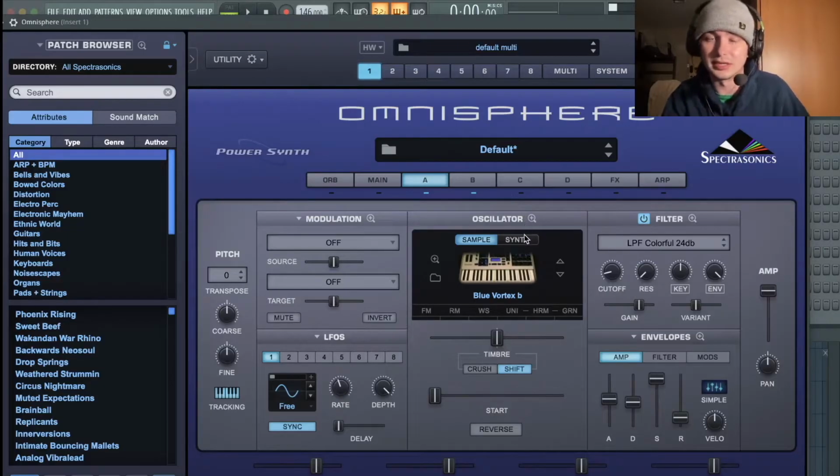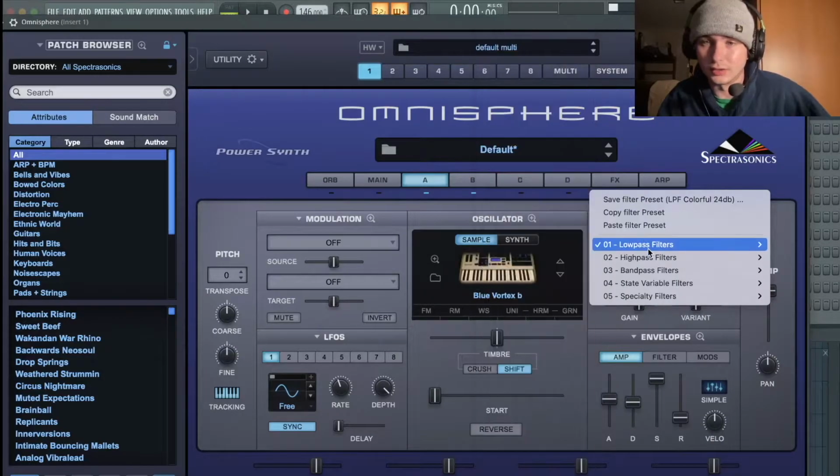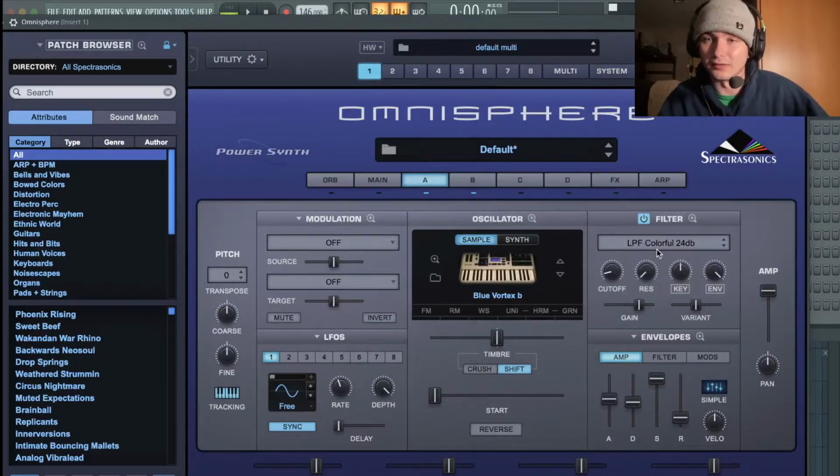You can also choose a synth, where you can start as basic as a sine wave or a square wave or something like that. Right here in the envelopes you can mess with the attack, delay, sustain, release, all of those knobs. Here in the filter section, there's like a million different presets for filters you can use. I just chose one of the low pass filters and used the LPF Colorful 24 dB. To control the volume, you can just mess with the amp. I just have it all the way up because I want it to be the core sound.